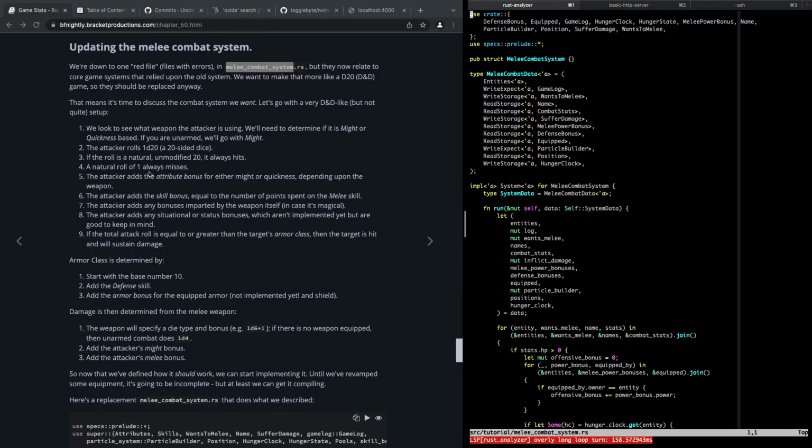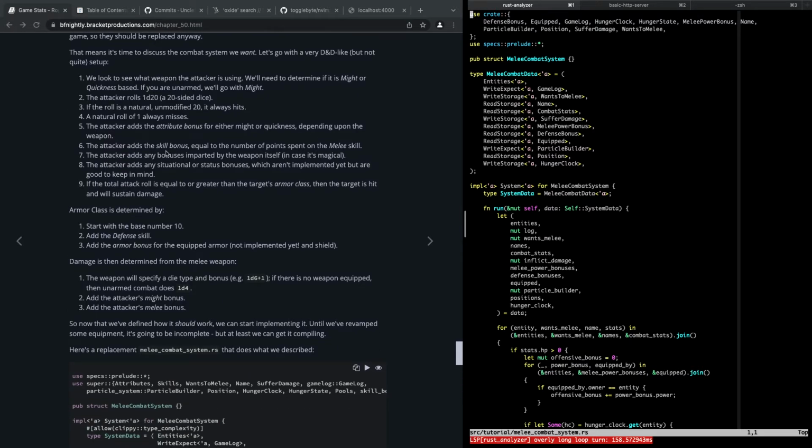A natural roll of 1 always misses. The attacker adds the attribute bonus for either might or quickness, depending on the weapon. The attacker adds a skill bonus equal to the number of points spent on the melee skill. The attacker adds any bonuses imparted by the weapon itself, in case it's magical. The attacker adds any situational or status bonuses which aren't implemented yet, but are good to keep in mind.